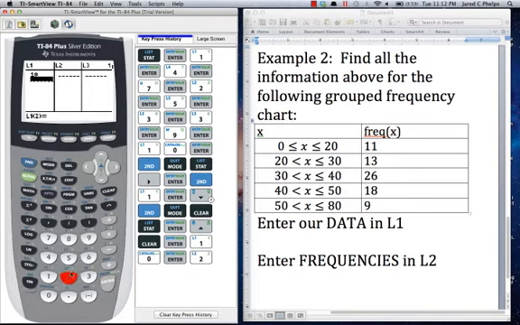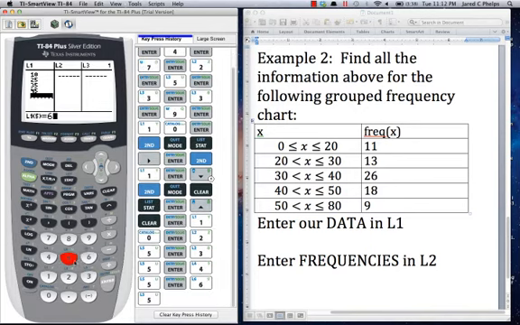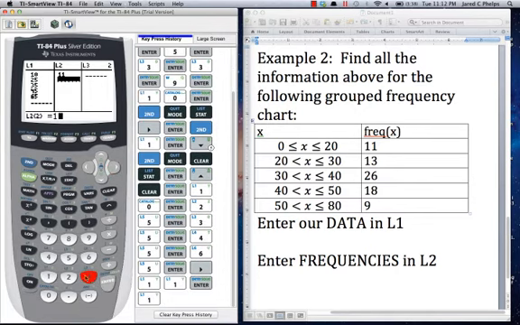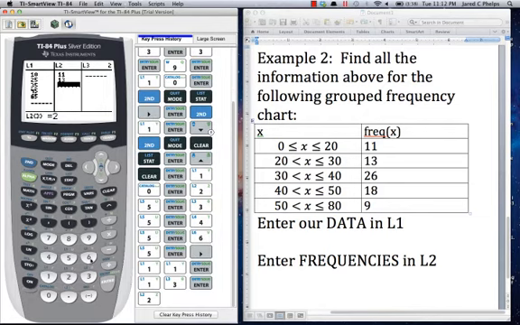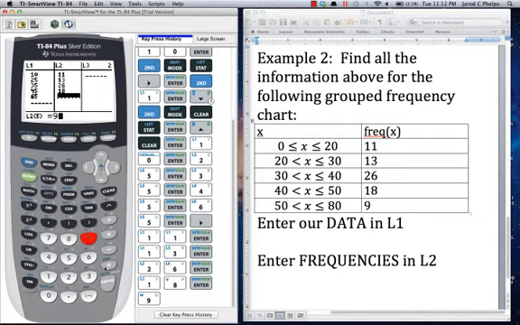For the next one, I'll put 25. That's between 20 and 30. Then I'll put 35. I'll put 45. And for the last one, between 50 and 80, the average of those two things is 65. So I'm going to put 65 for that one. Then we can hit our sideways arrow to get over to L2, and we just write the frequencies. 11 for the first one, 13 for the next one, 26, 18, and 9.